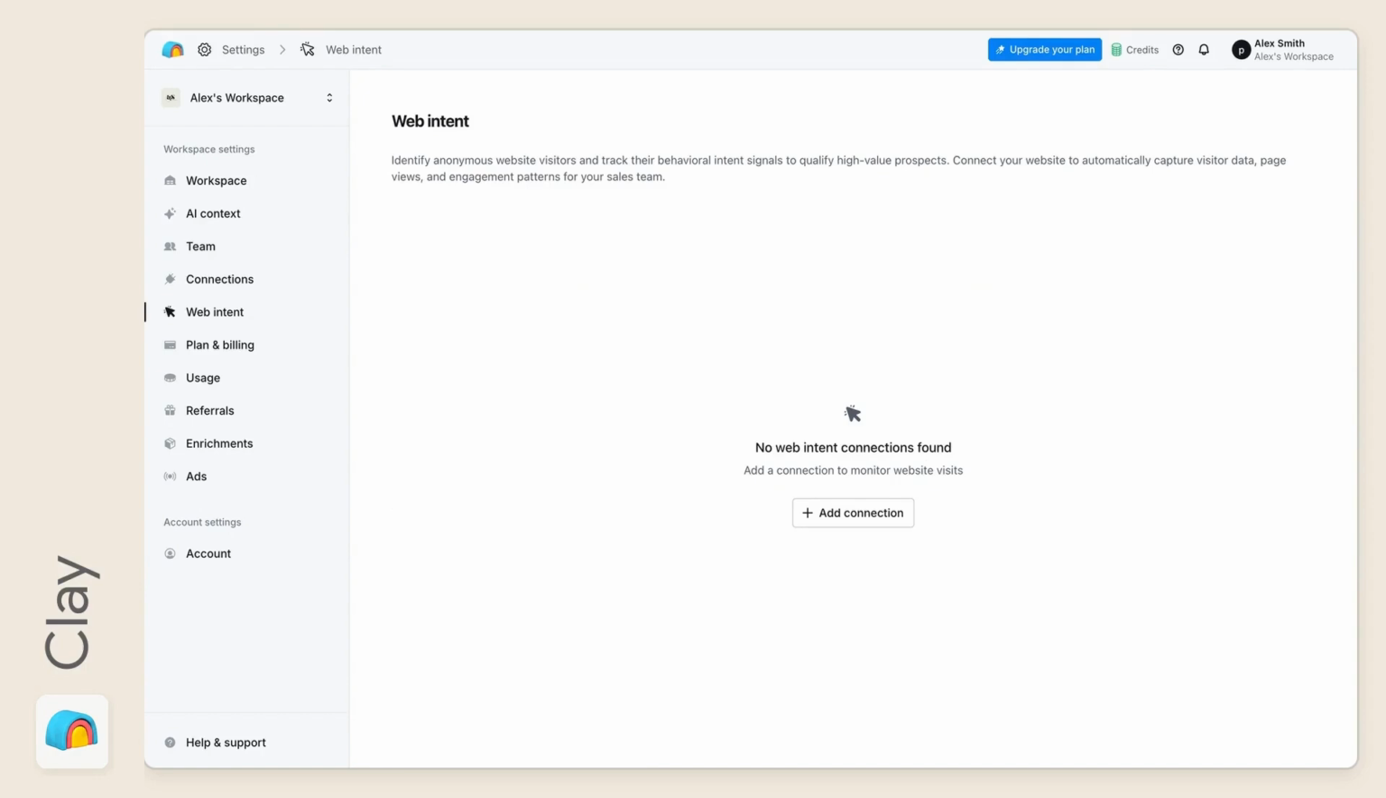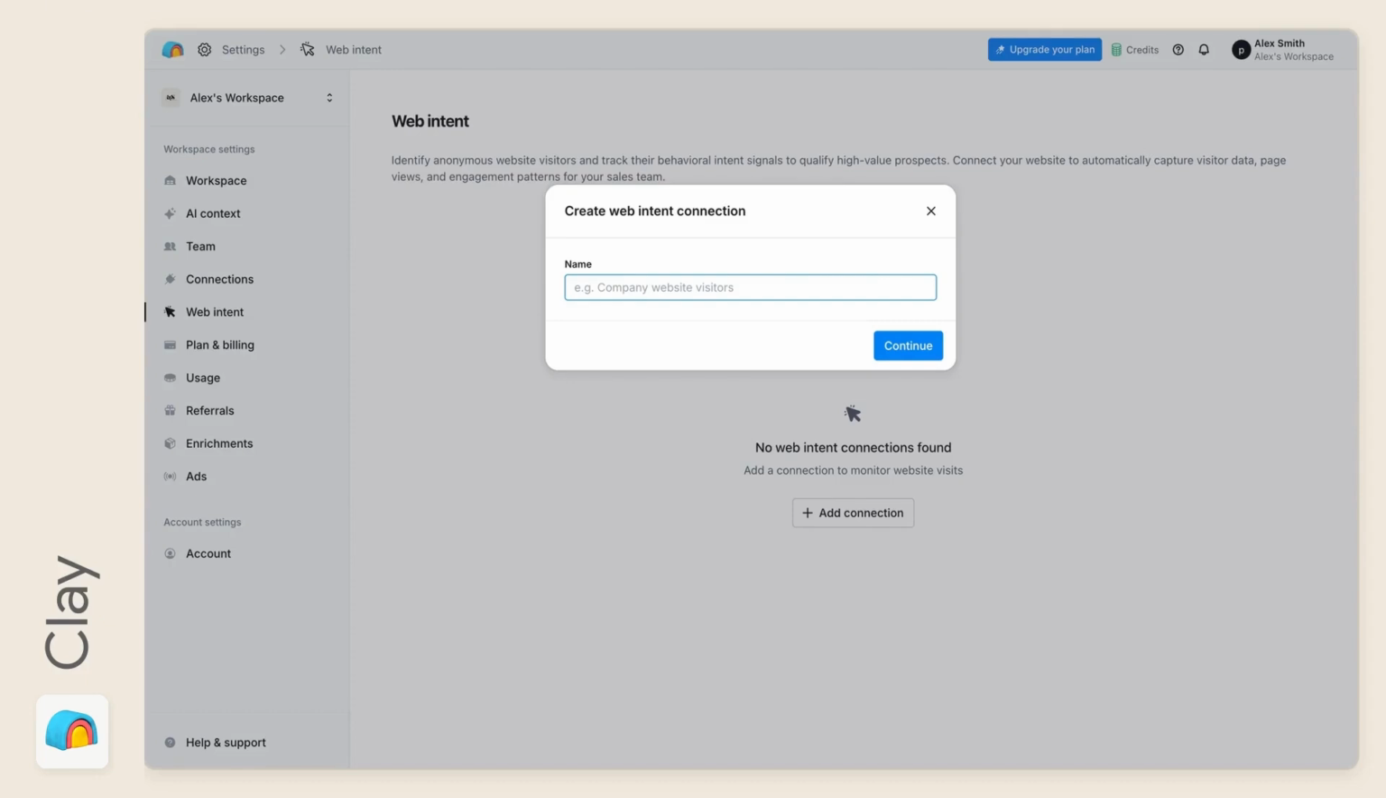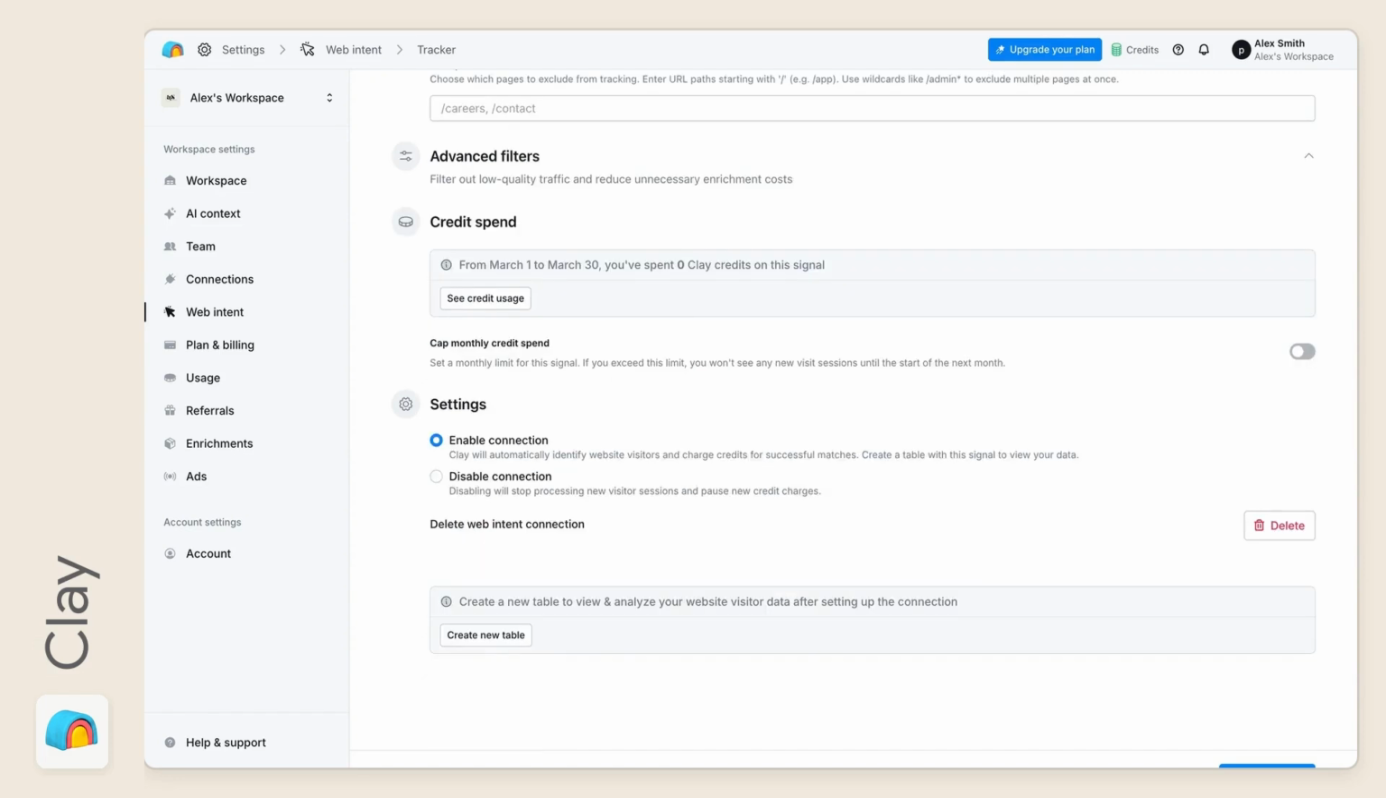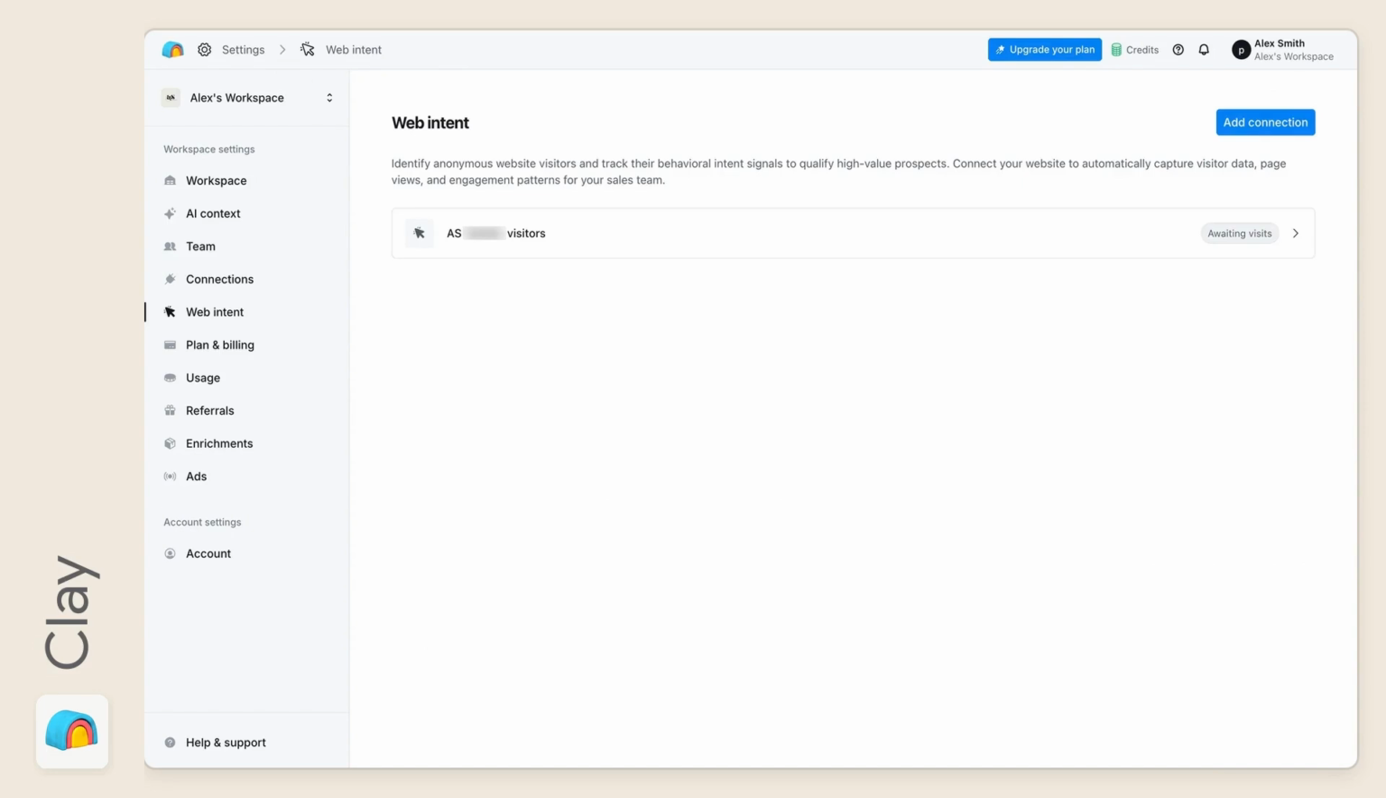Now, let's try creating a web intent connection. On the Web Intent Settings page, click Add Connection. Next, name your new web intent connection. Then, continue to the configuration page. After that, save your changes. Moving on, confirm the settings update. Finally, return to see your new connection listed.